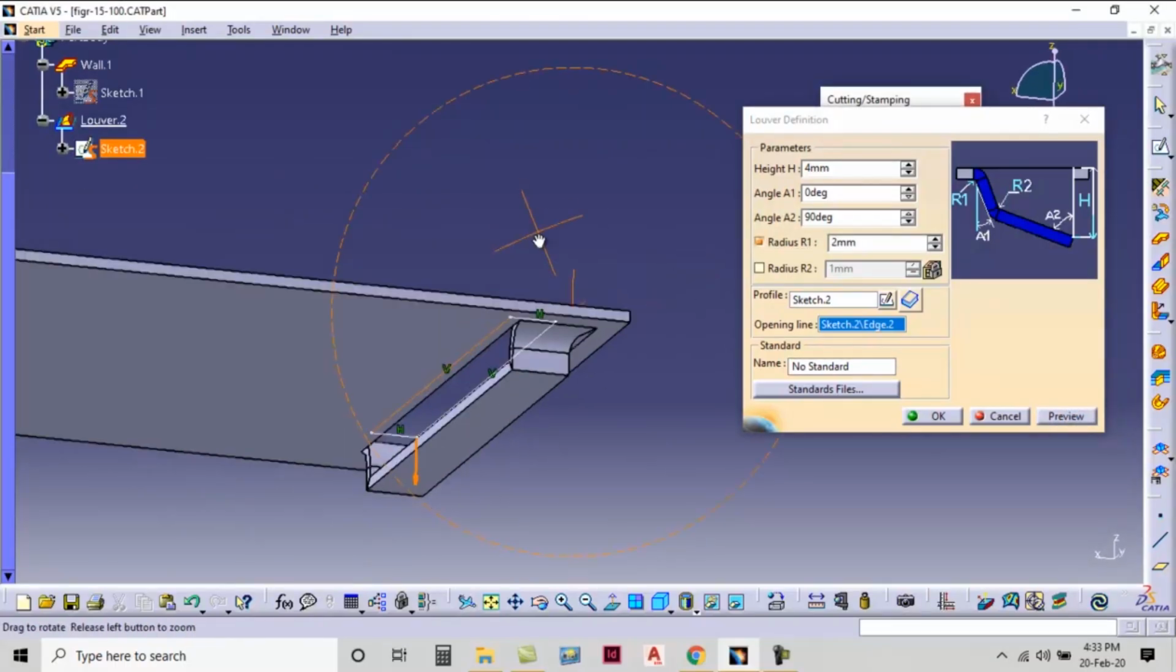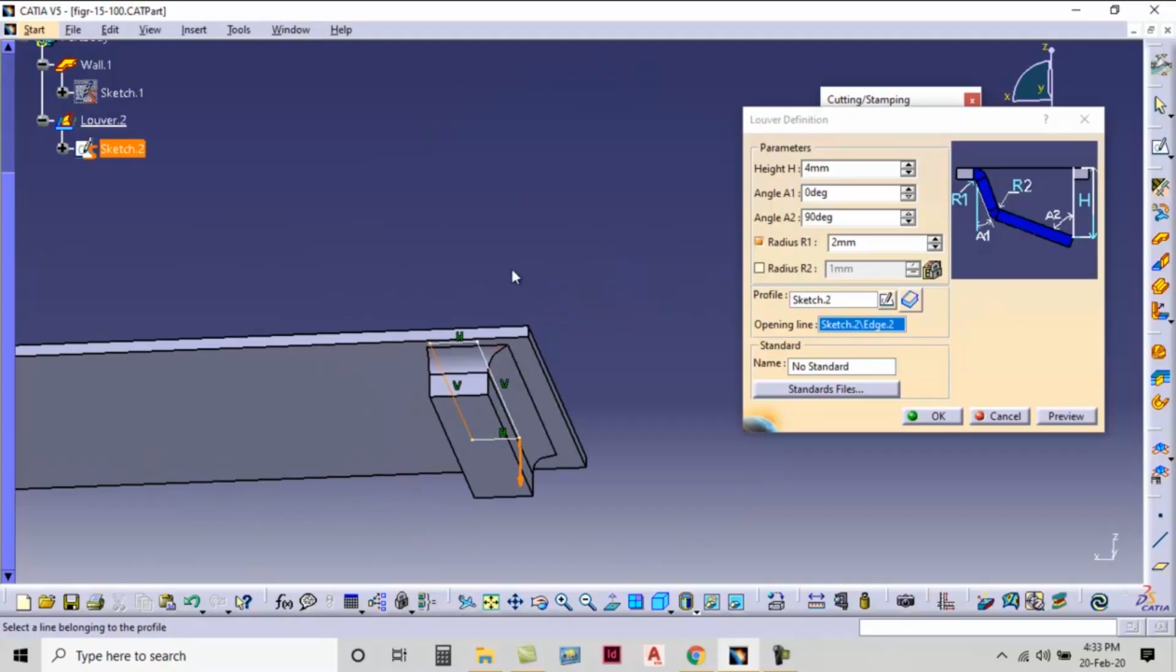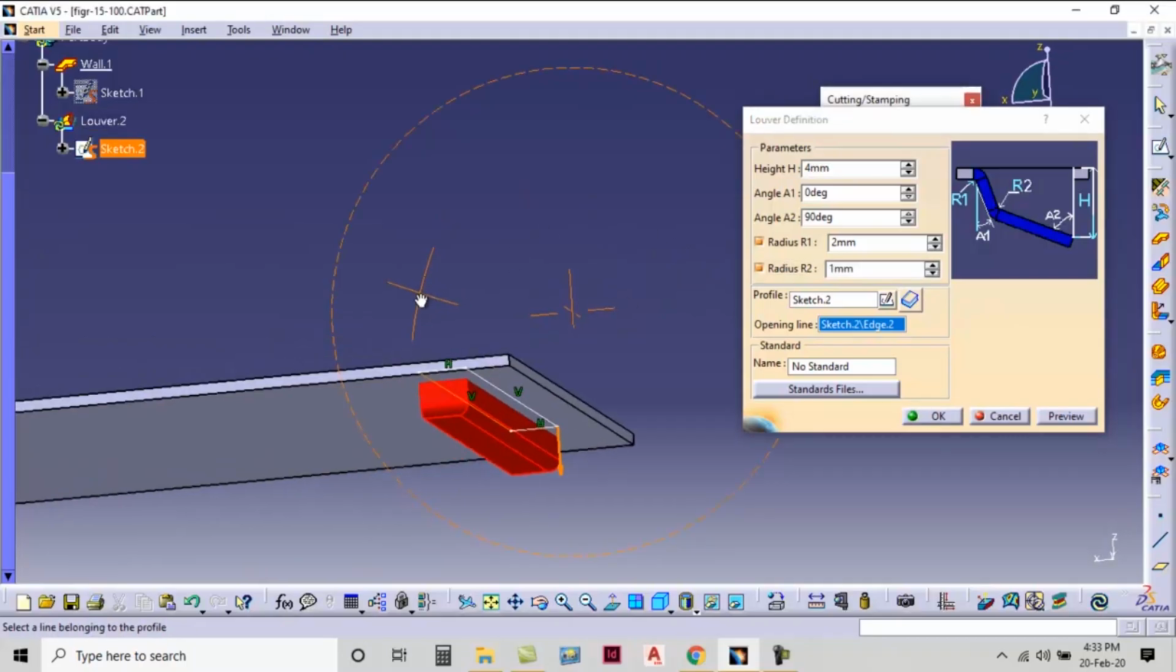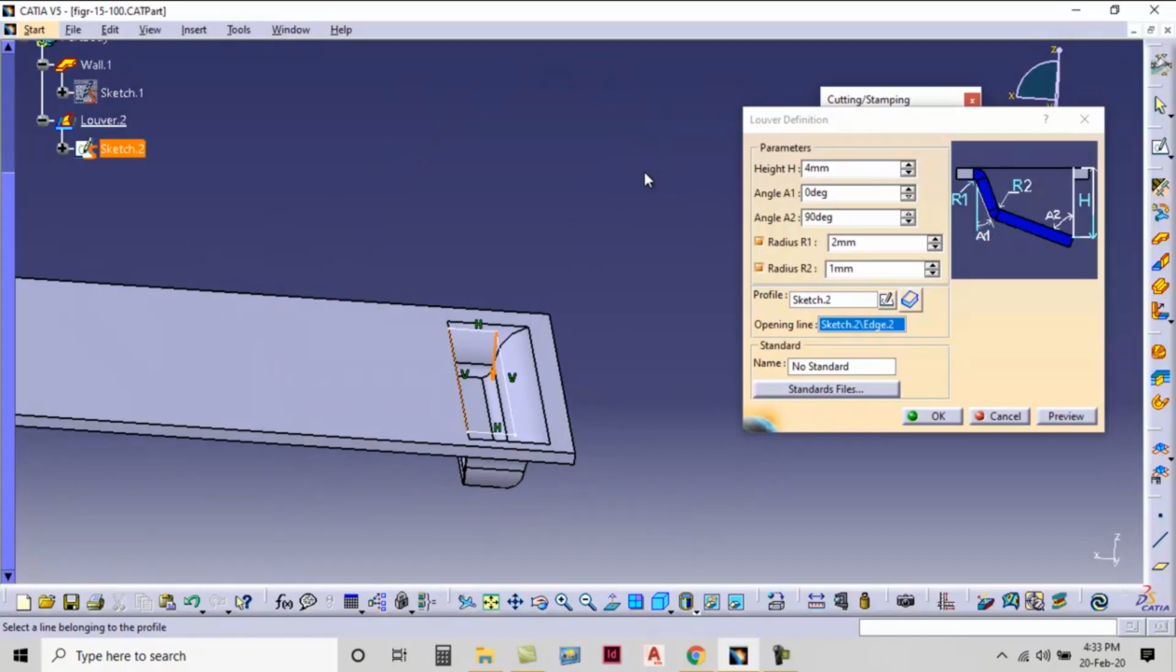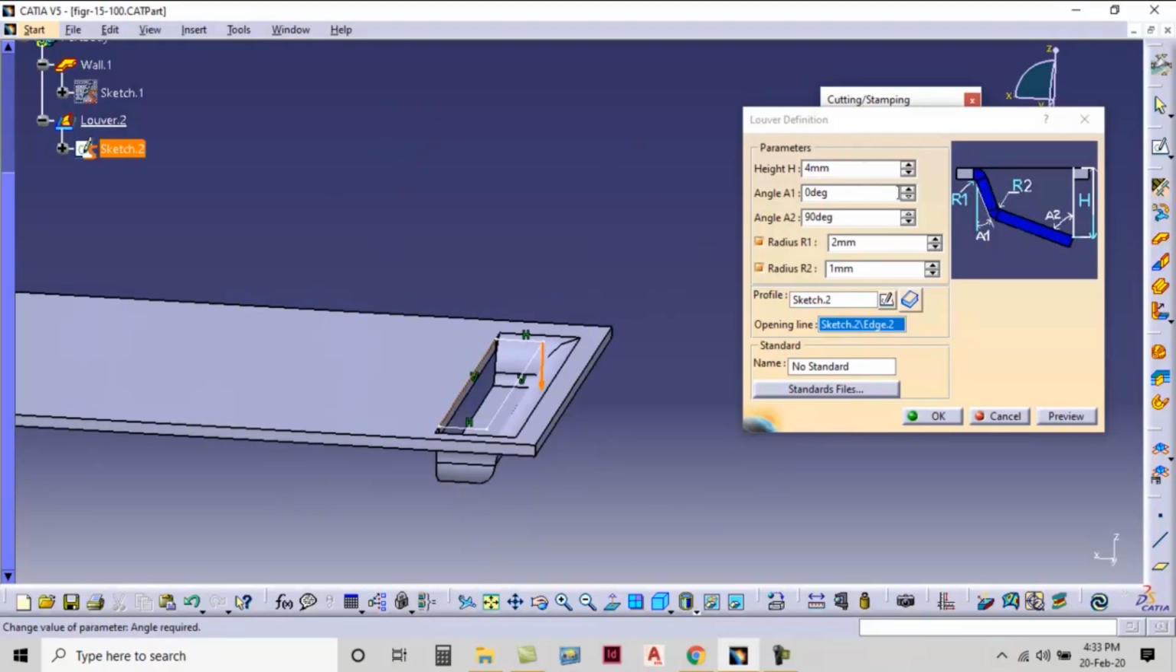You can see the radius is provided at these edges, and if I select R2, the radius will be provided on these edges. Now also we can change these angles A1 and A2. You can see the A1 angle in preview area and A2. If I change this, the shape will be changed.